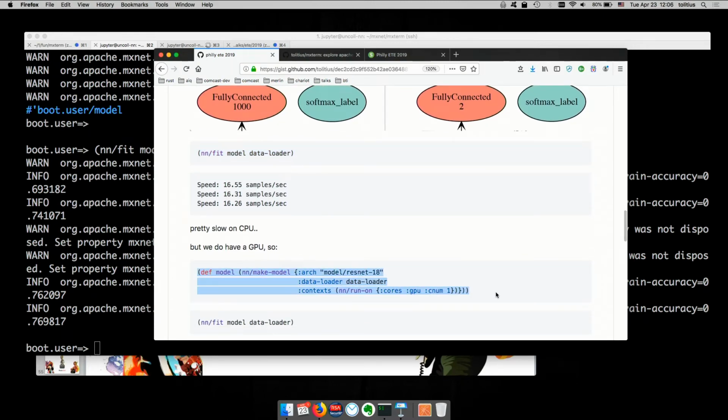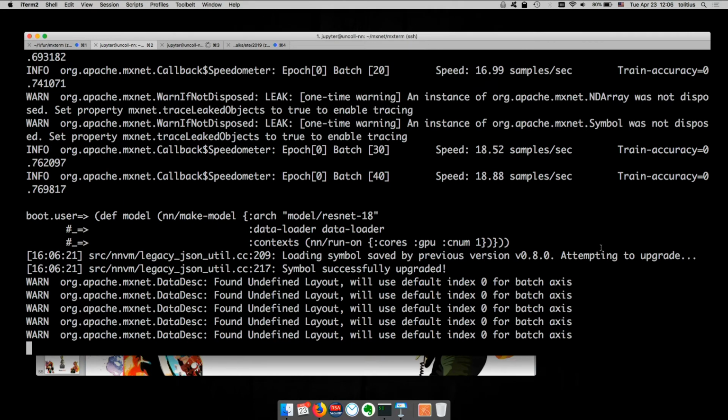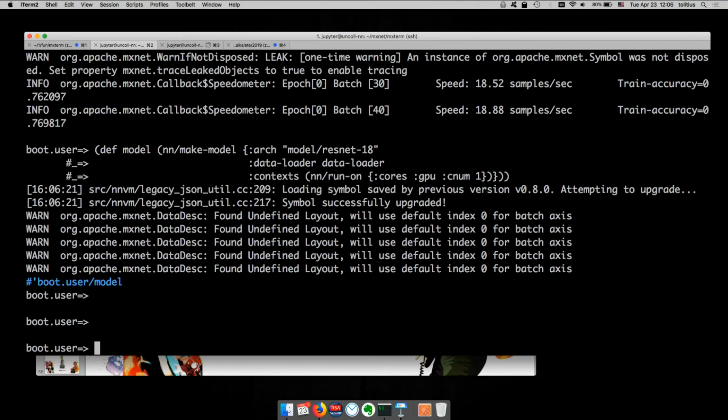The reason it's slow is because by default, we train it on CPU, right? So I created a new model where I say, hey, this box has a GPU. I know that, you should know that too, right? And it has 1 core of this GPU, but it should be good enough. So let's see if we can do better with the GPU.